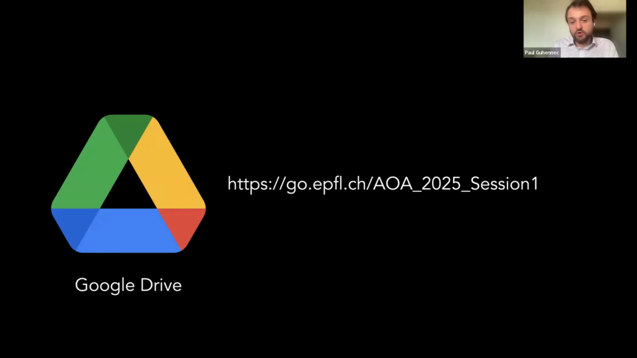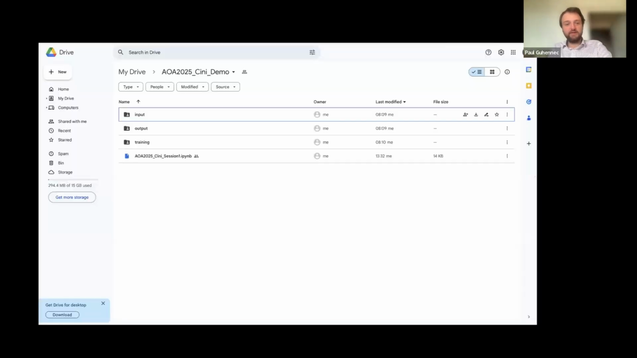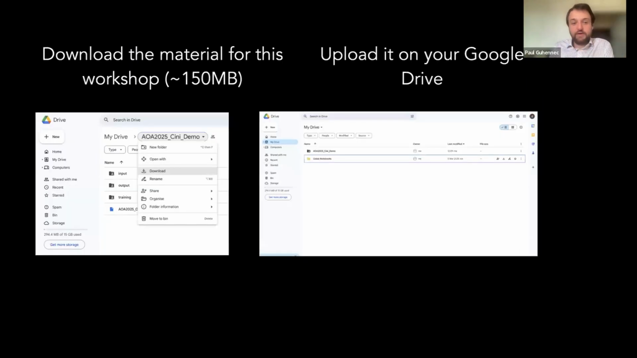Yes, and then what you should do, so this looks like this, and you'll see a set of inputs. There's going to be 3 folders: input, output, and training. And the last thing is a Jupyter notebook, which is a form of interactive way of running Python. I'll go back to this in a second. So it should look like this. You should download it like I've done and place it in your Google Drive account.